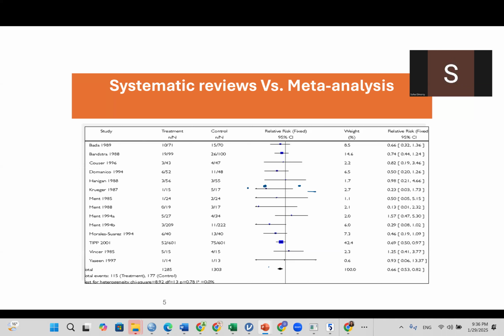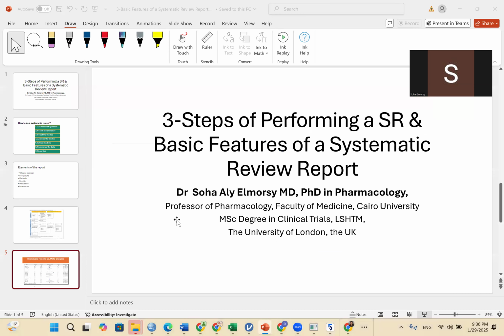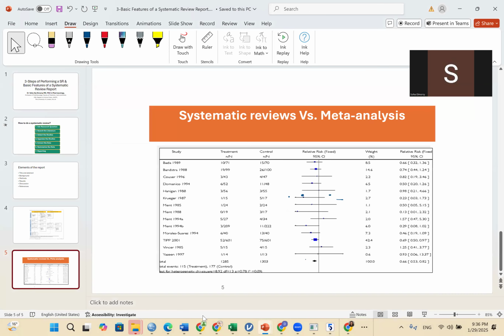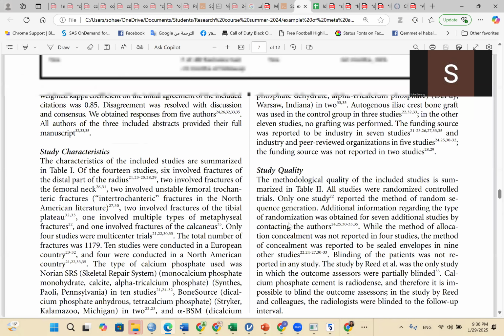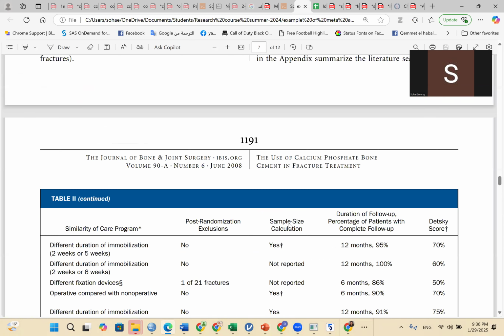Before talking about this figure, what we call the forest plot, I'd like to show you quickly a systematic review report, which I consider a very good one. So the first feature is the PRISMA diagram, the one I described right now.